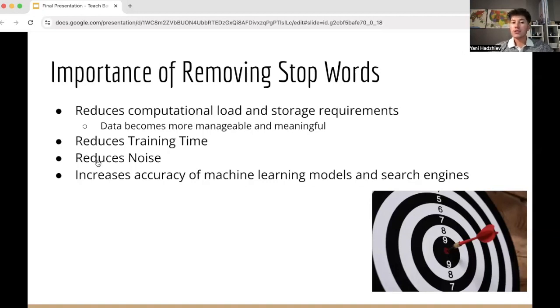Next, stop words contribute to the noise in our textual data. Reduction in noise is crucial for increasing the accuracy of machine learning models and search engines. As the algorithm will become more focused and cleaner, we would also anticipate that they provide more accurate predictions and search results. Removing stop words helps us cut through the noise and extract the essential information, which is ultimately what we want so that we have more precise and reliable analyses, which we can do so much with.